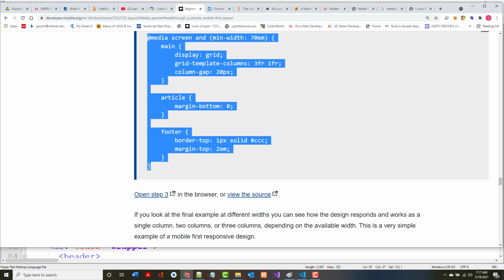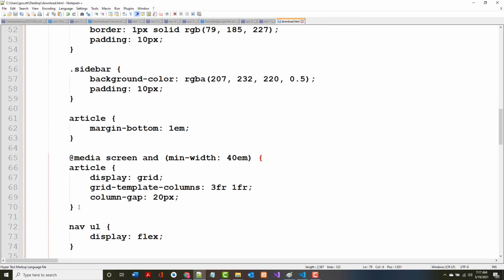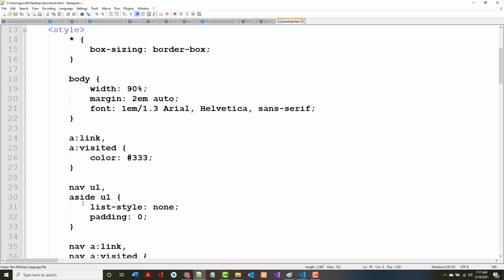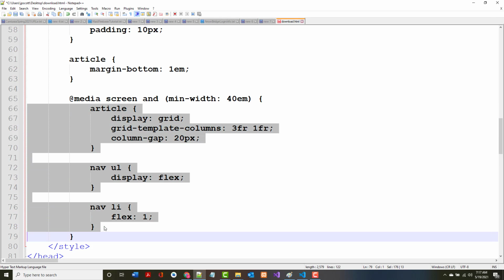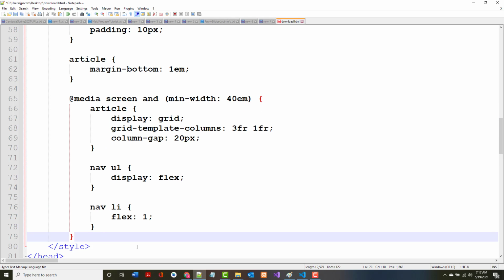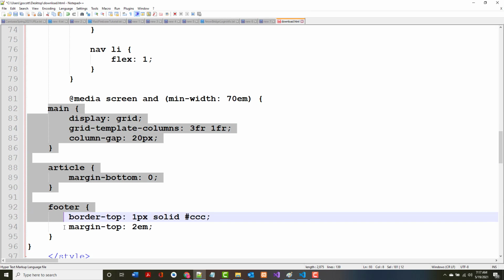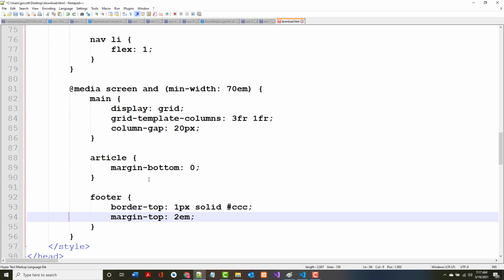So let's add that. The order in which you put these two media queries does not matter. All right, you can put either one of these first. Let's see, down to here. I'm going to move that over. And I'm going to move these each over one there. That looks a little nicer. All right, so here's our second one. And it's exactly what I just showed you.